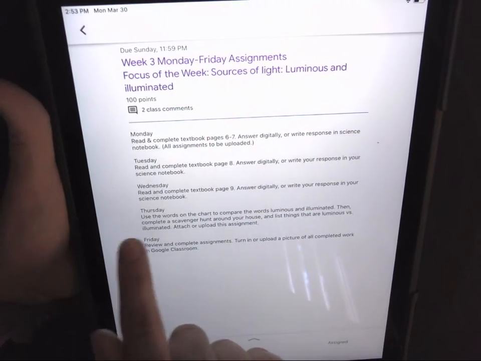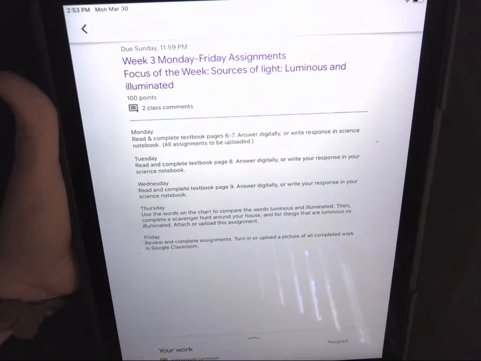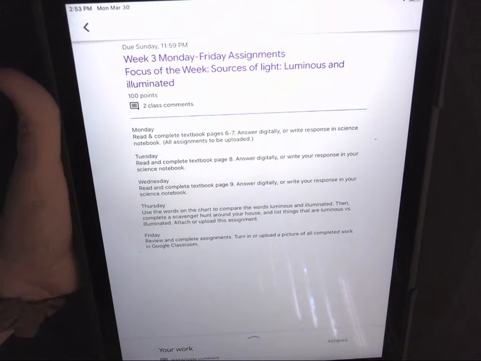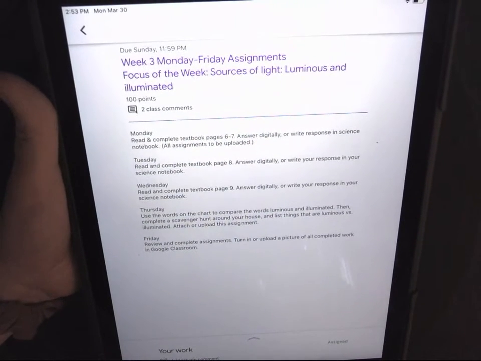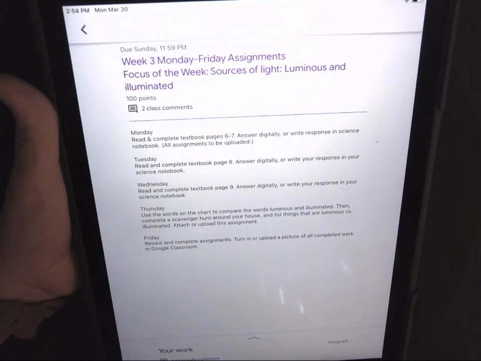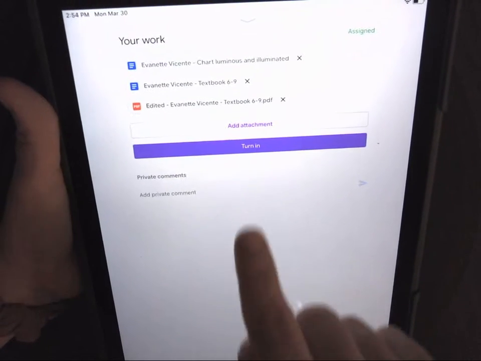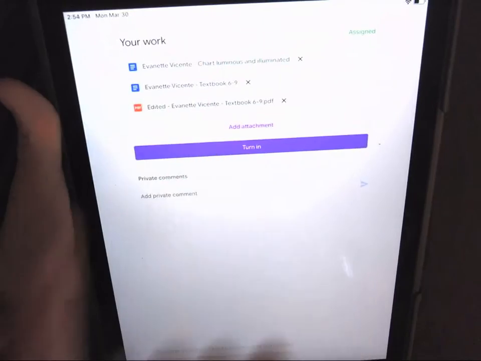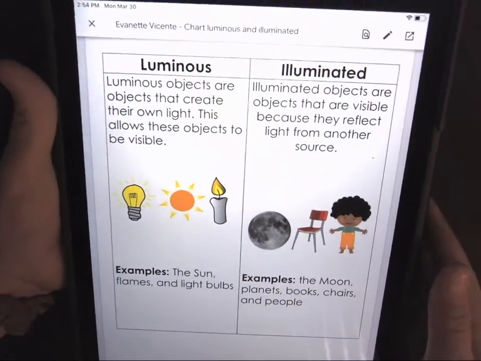Drop down to see the instructions. It says use the words on the chart. So now we're going to look at the chart. Then complete a scavenger hunt around your house and list things that are luminous versus illuminated. So here's the chart that is talking about luminous.